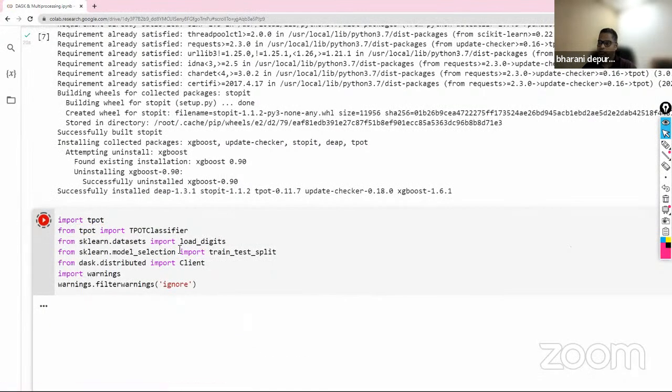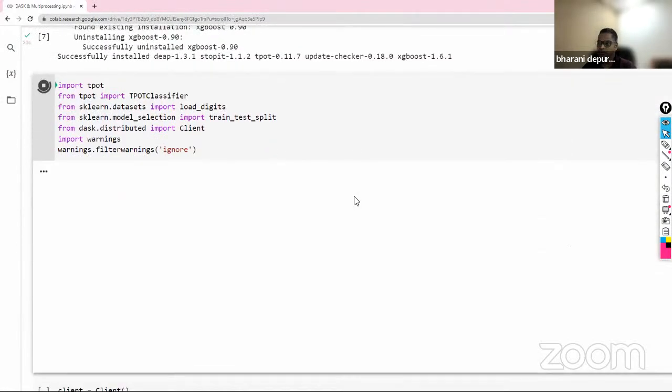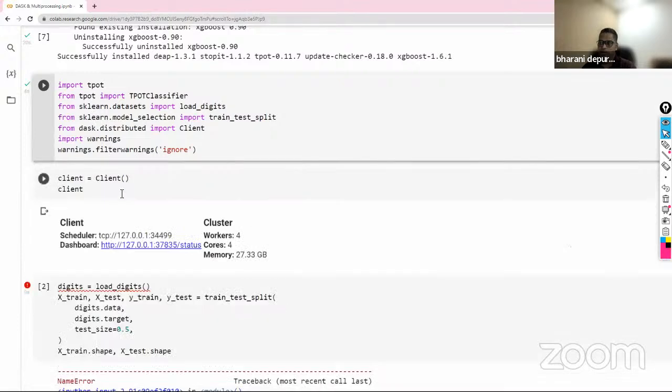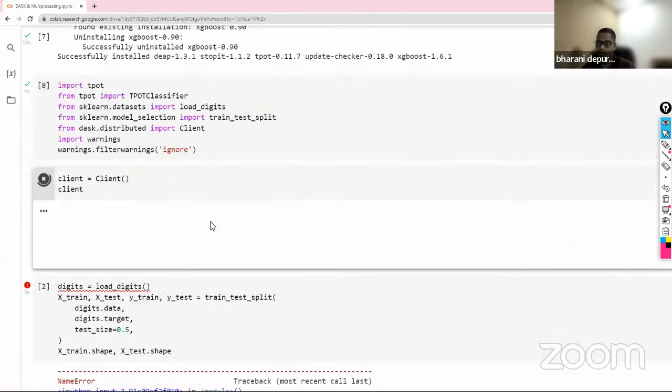Okay, then okay, so this is also done. This client is available.